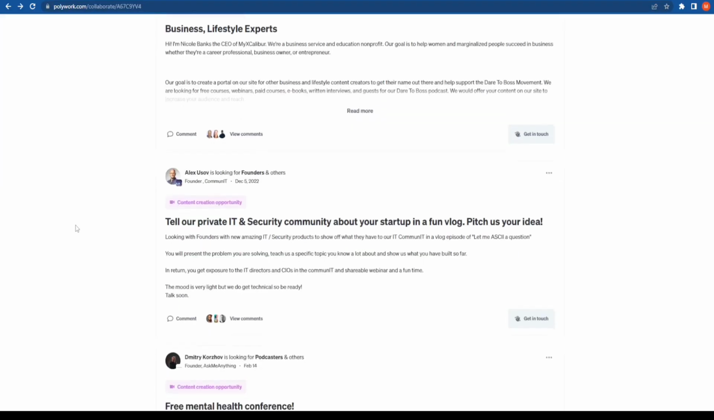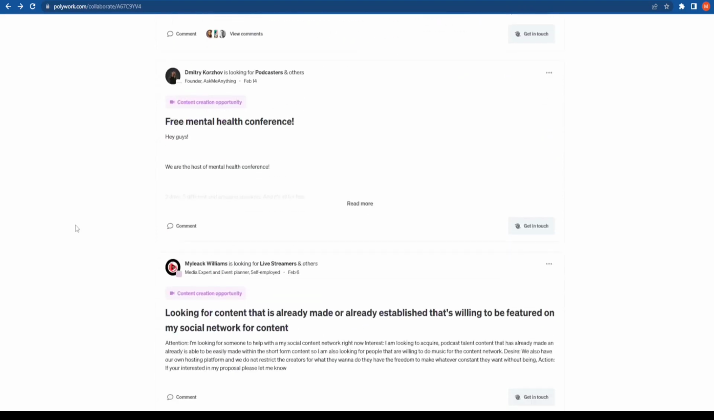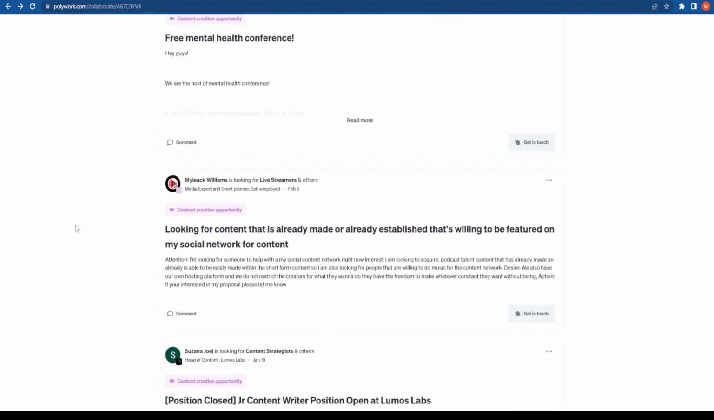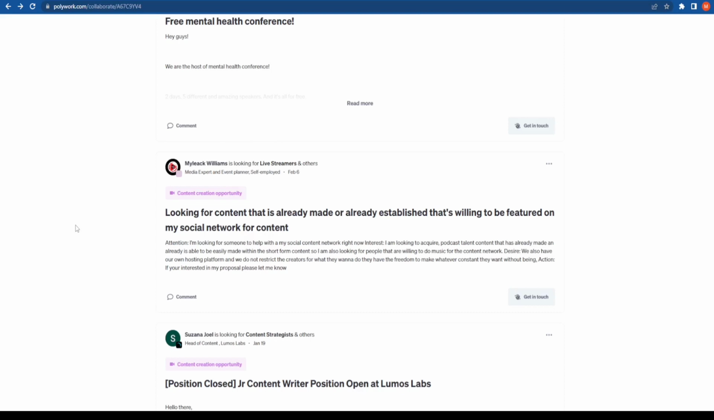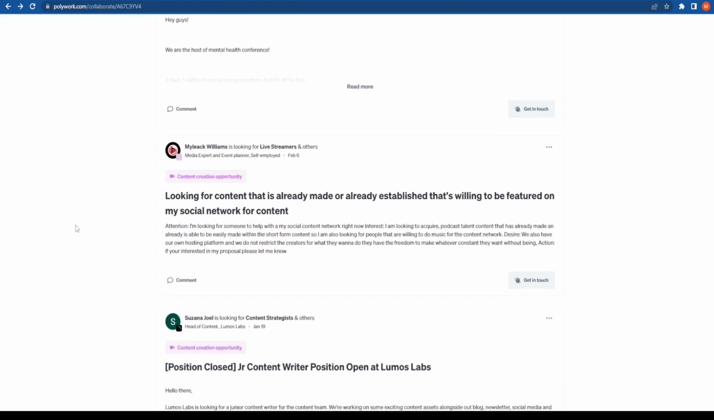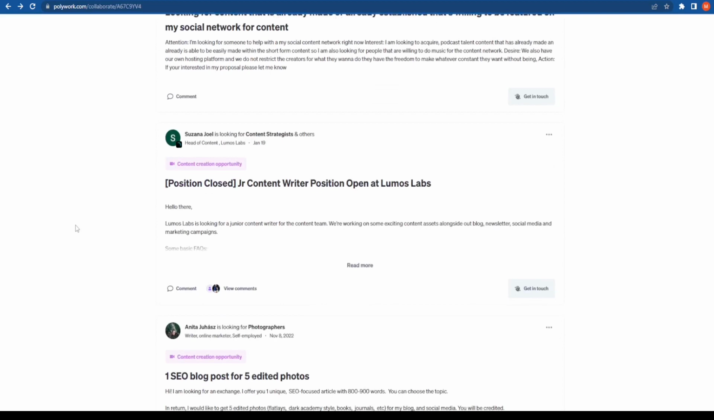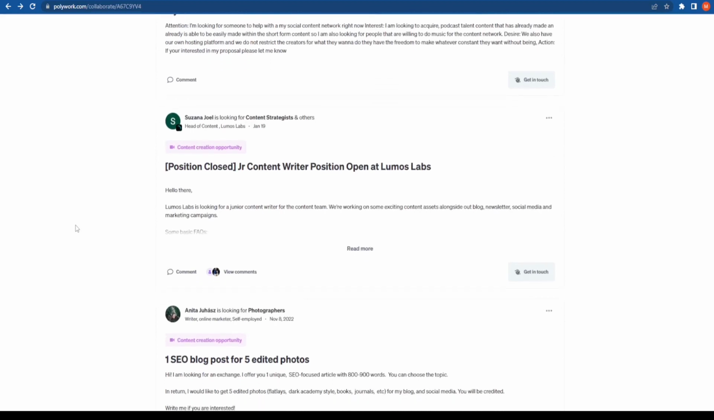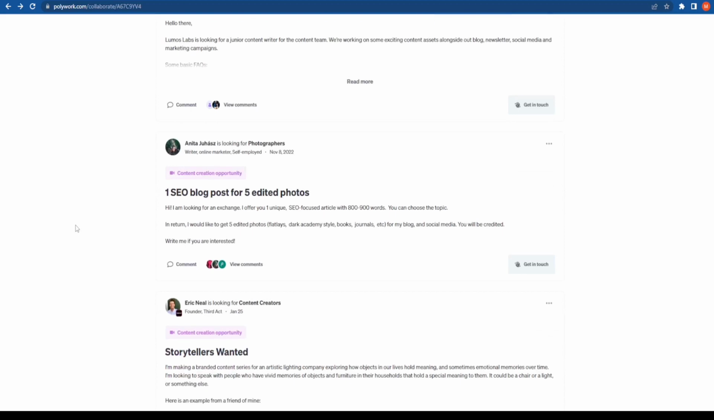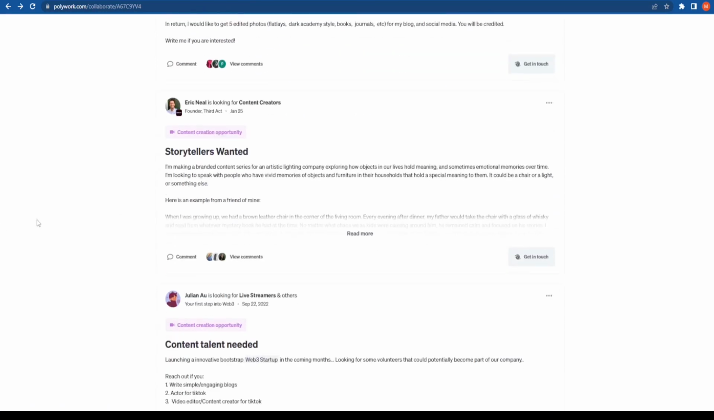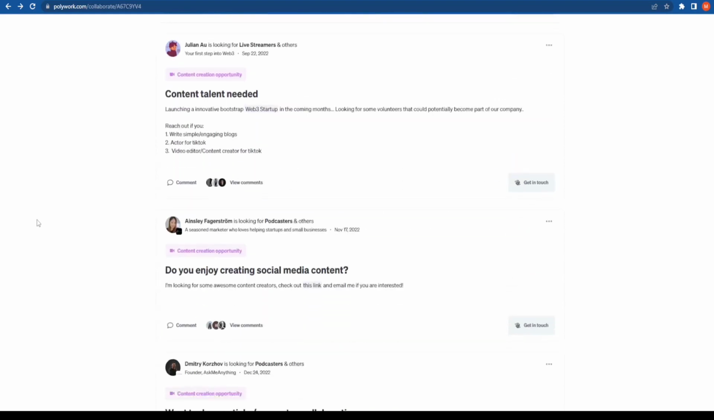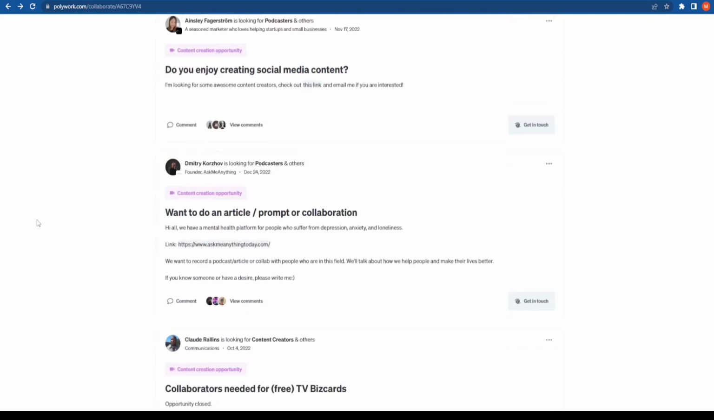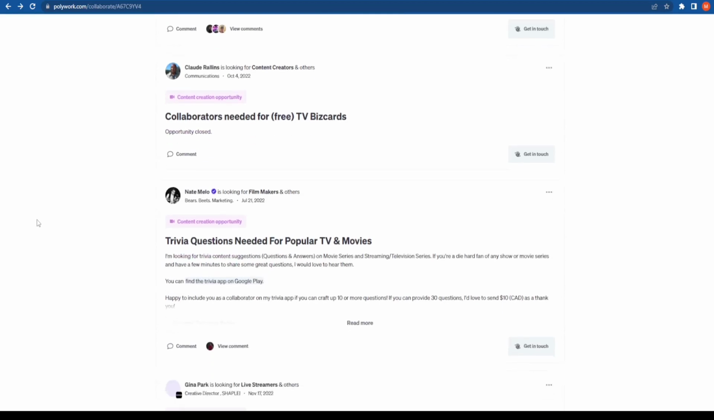This is just so interesting, guys. I can't even tell you. See, for example, as I said, it's like a barter system, looking for content that is already made or already established, that's willing to be featured on my social network for content. Then there is a job opportunity over here, a junior content writer position at Lumos Lab. Then there is one SEO blog post, meaning you write one SEO blog post and Anita over here, the user, will give you 5 edited photos, like she'll be editing on Photoshop or something like that. Anyway, then content talent needed, so on and so forth. So this is an exciting platform altogether.